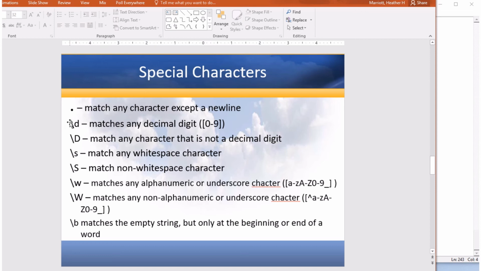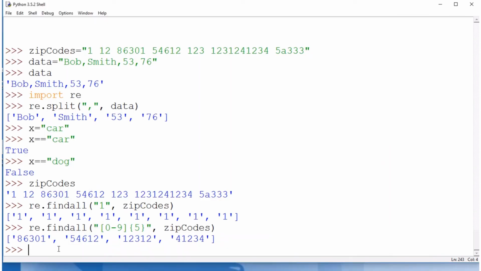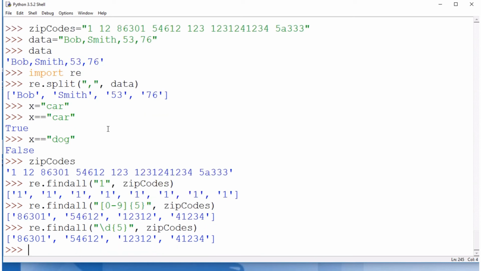But first, let me try out this because it's an alternative to what I have for 0 through 9. So I'm going to just verify that there's another option. Instead of typing 0 through 9 in the square brackets, I could say I'm looking for any digits and I want 5 digits, and I get the same result.